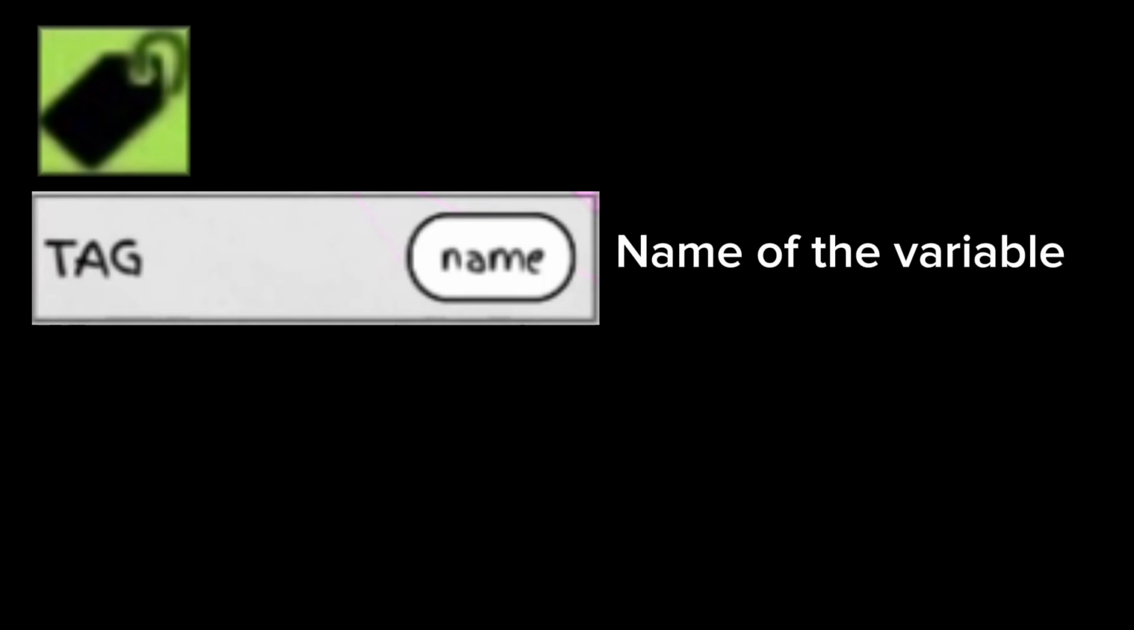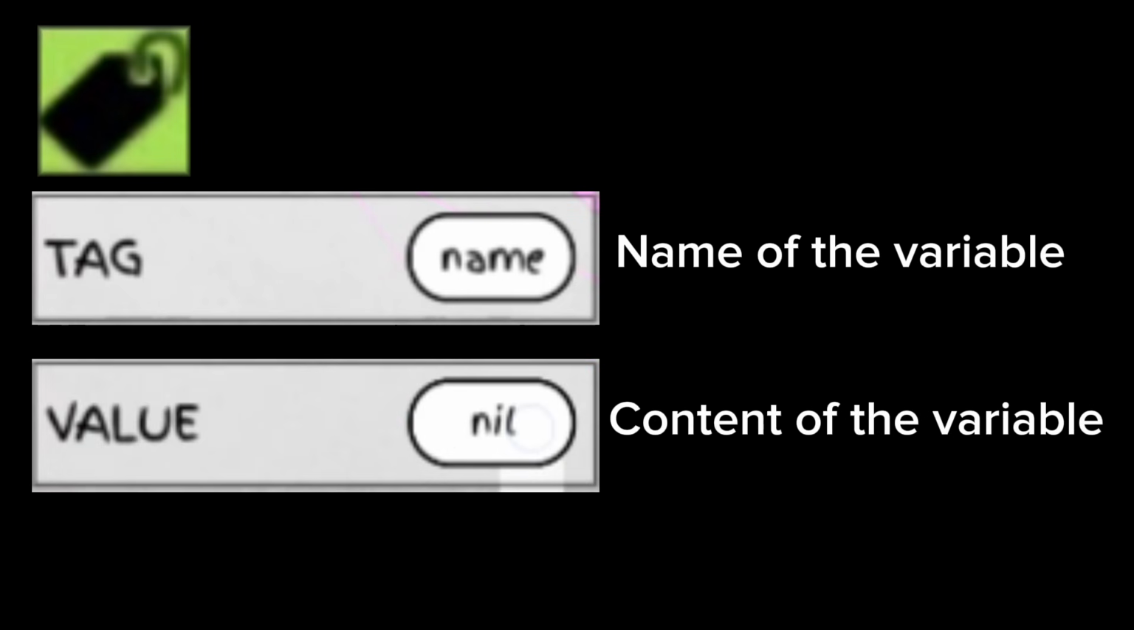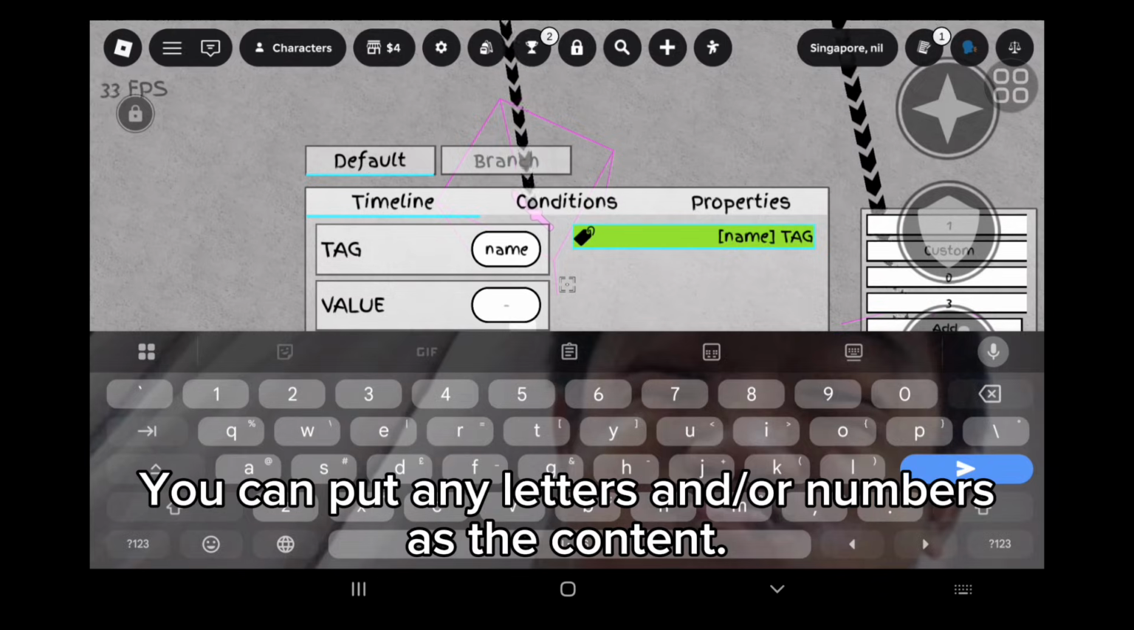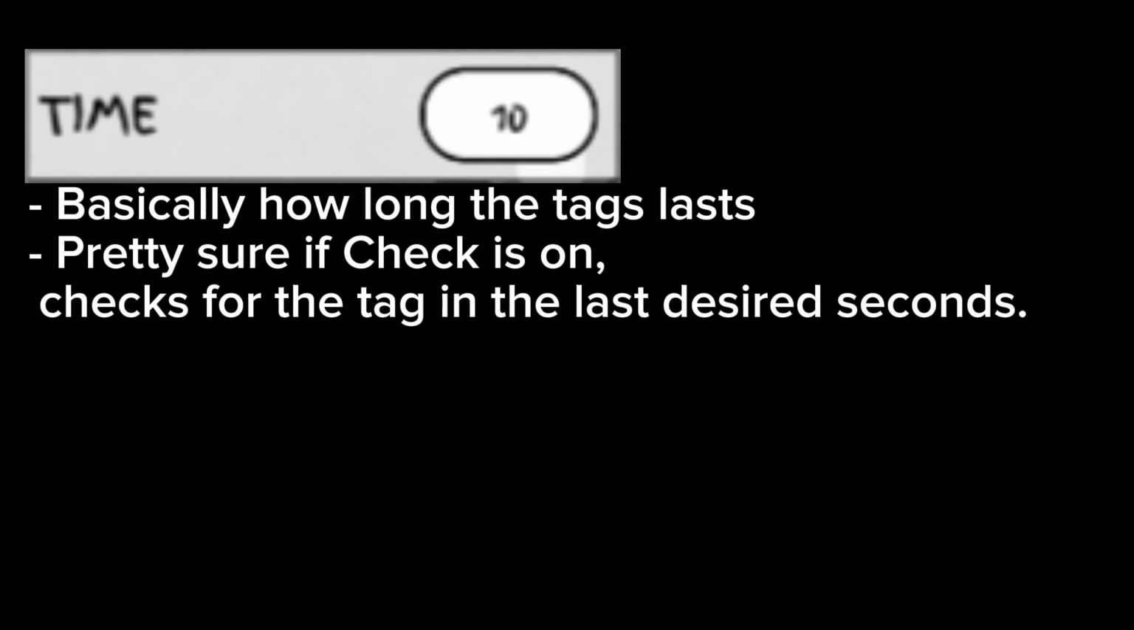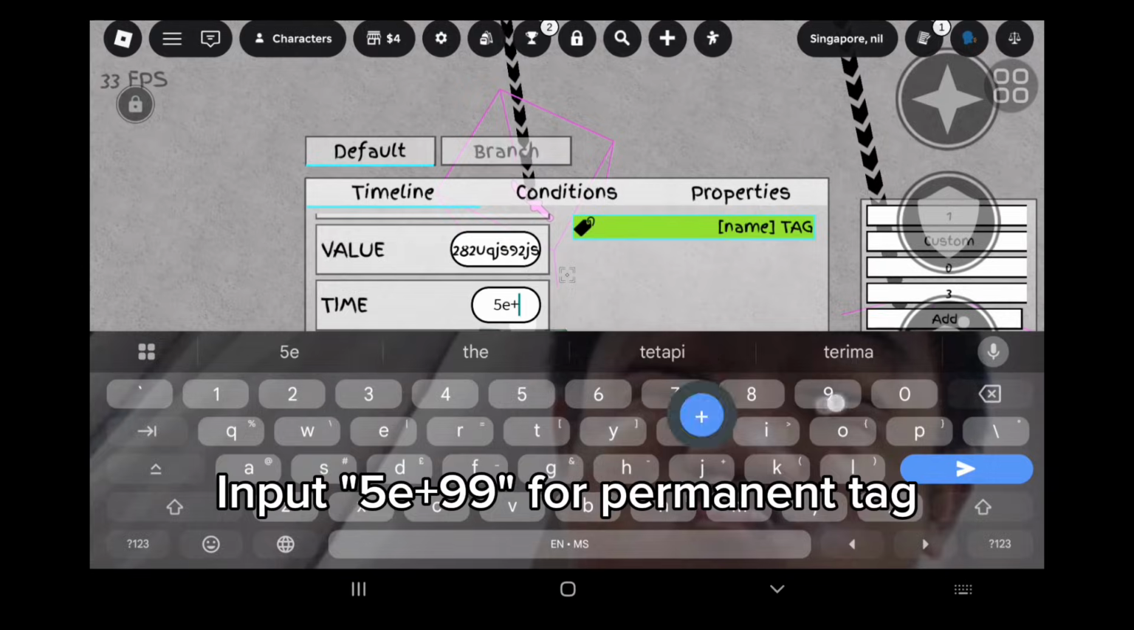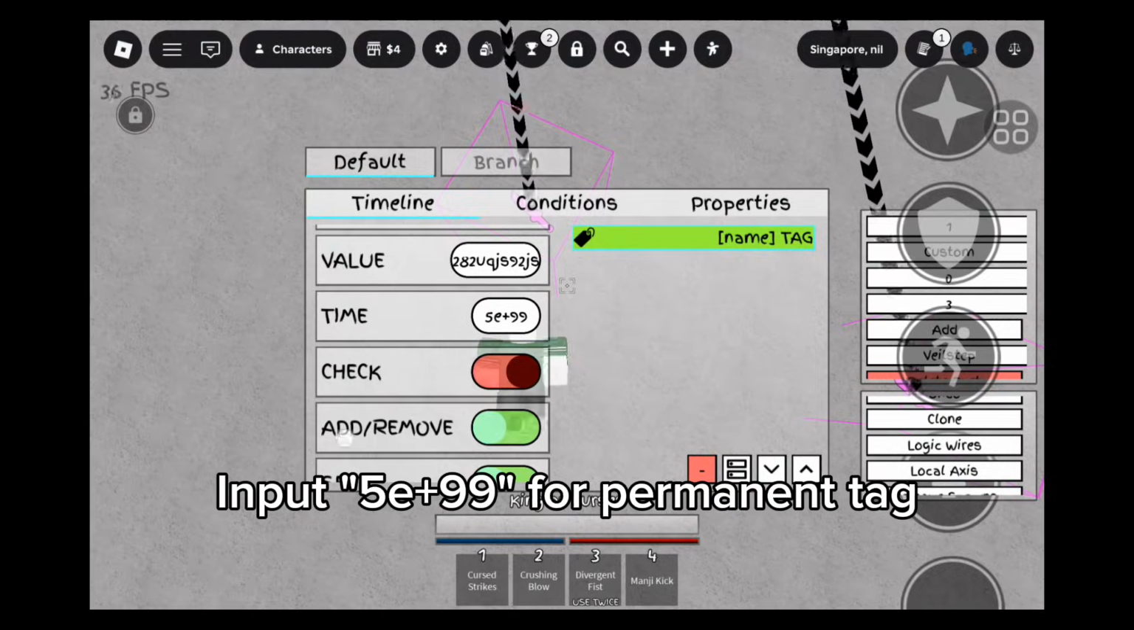This field states the name of the tag, whereas this field states the content inside it. The content is formatted as a string, so you can put any letters and numbers in it. The time setting keeps the tag on life support until the time runs out and destroys the tag. If you want it to be permanent, just input 5 times 10 to the power of 99.